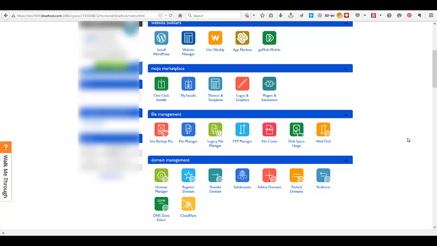So this is Bluehost, and I'm on my hosting dashboard, and you can see here in all the options we have an option called Install WordPress, which is the one-click install option here. So what I do is I click on this and it opens up a window.